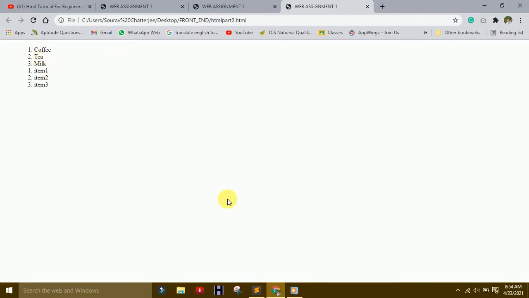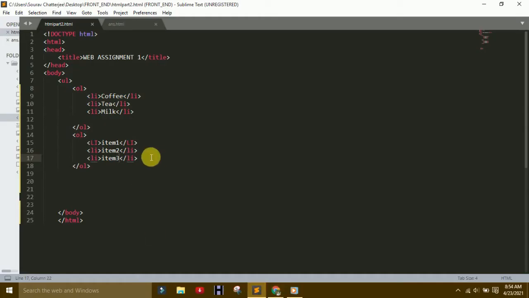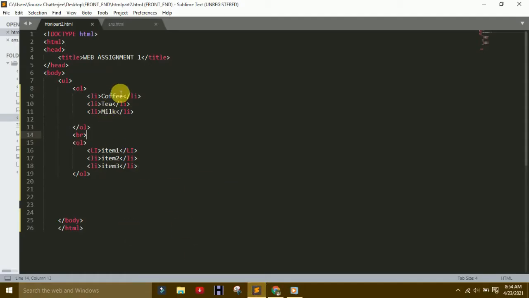1, 2, 3, 1, 2, 3, one by one, right? How to change that? By using a break. Press it, then you understand the changes; make some break here. Okay, so that is the list. This is a list of items.